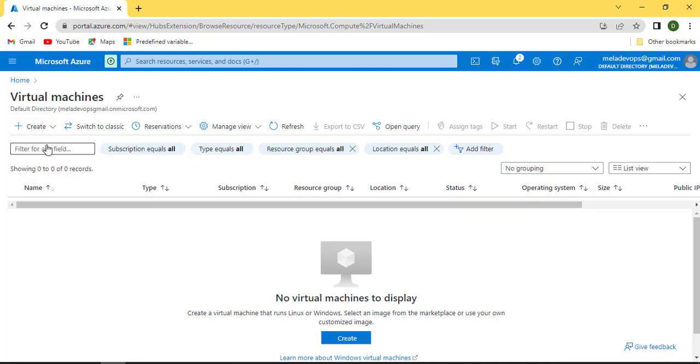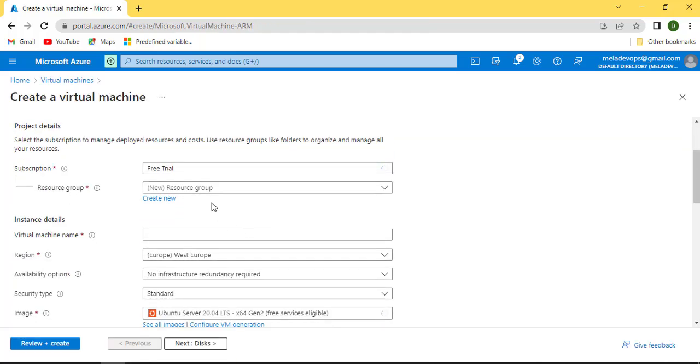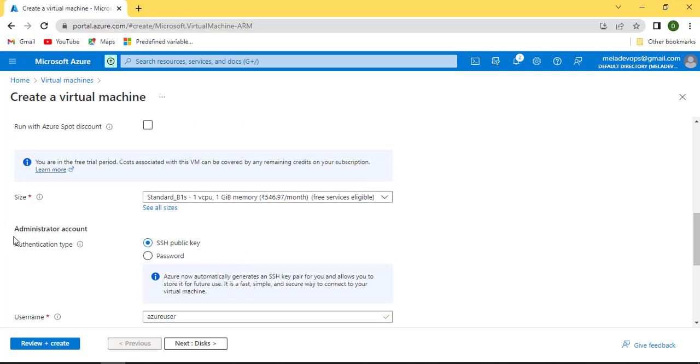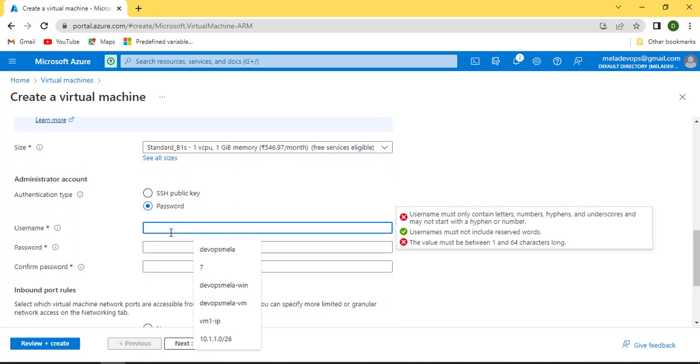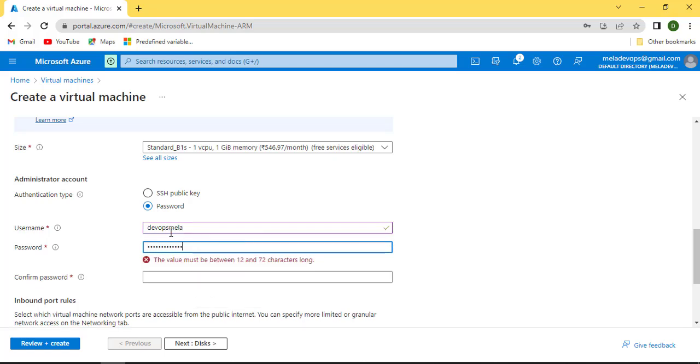Let's stick with Ubuntu. So let me select this. Let's give the VM name as VM1. East US is okay. Security standard, image 20.04 is okay. Size one is okay. Password: devopsmela at 1 2 3 4 5 6 7.